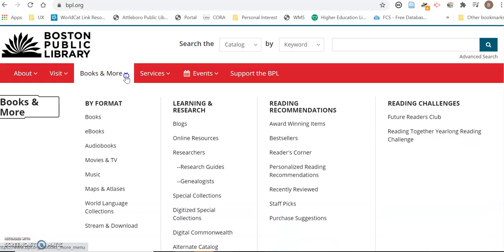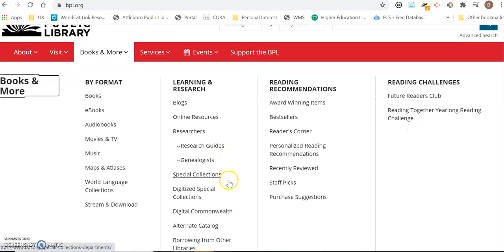So we're going to click into Books and More, and you can see there's several different things that you actually have access to here. You can actually get audiobooks, you can get movies, and then over here in Learning and Research is where I want to sort of draw your attention. So historical newspapers, and actually current and historical newspapers, are located in the online resources. Now there is a research guide for historical newspapers, but you can certainly do that. There are several special collections and digitized special collections, which are a really good boon to research at an upper level. But for just looking for newspapers, we're actually just going to pop into online resources.